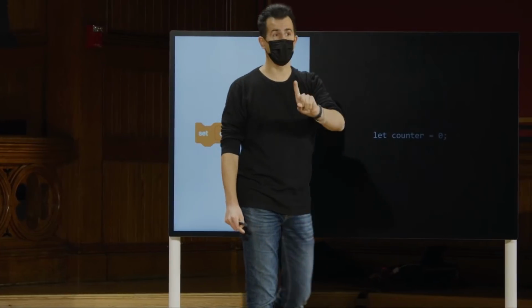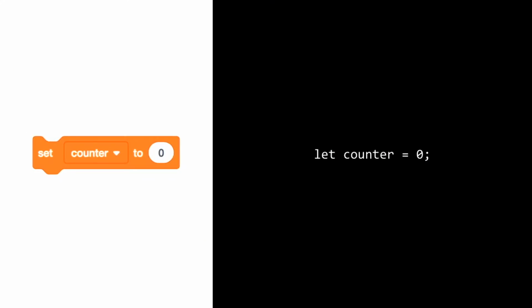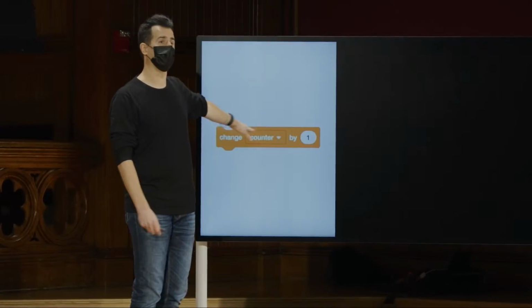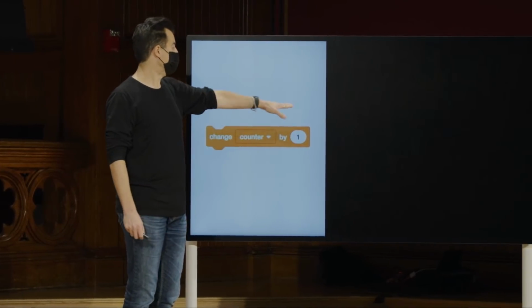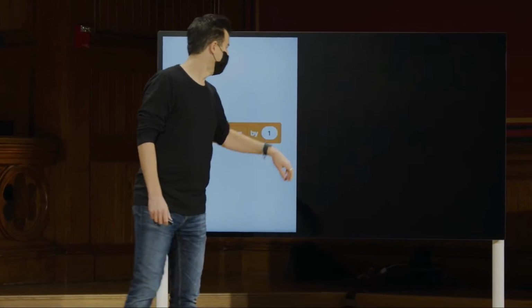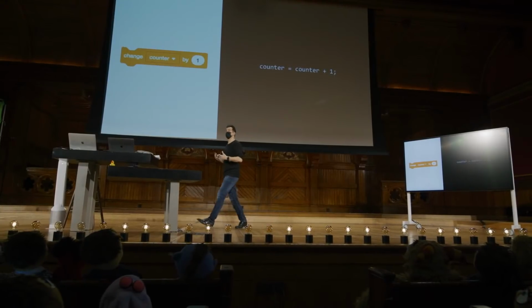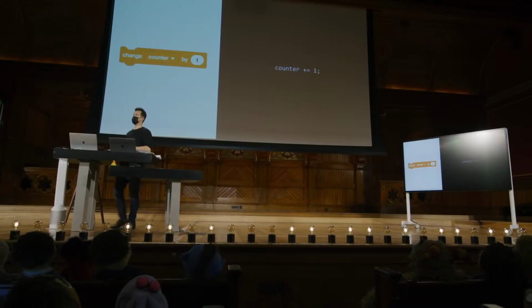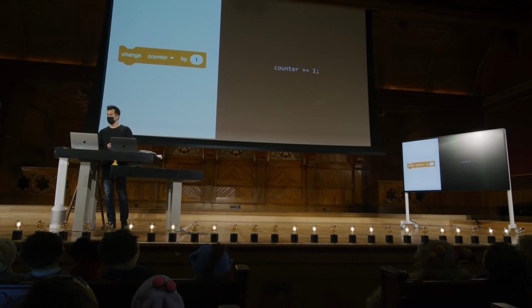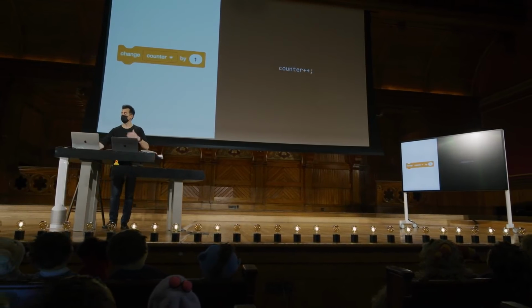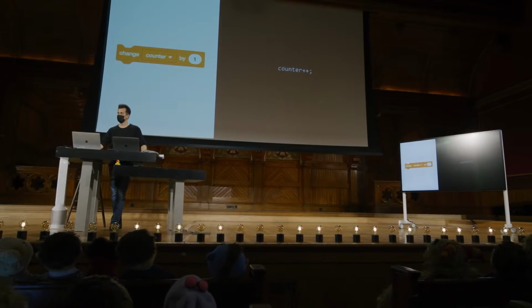You don't specify the type, but you do use the keyword let, and there's a few others as well, that say let counter equals 0, semicolon. If you want to increment that variable by 1, you in JavaScript could say something like, counter equals counter plus 1, or you can do it more succinctly with plus equals, or the plus plus is back. In JavaScript, you can now say counter plus plus semicolon again.